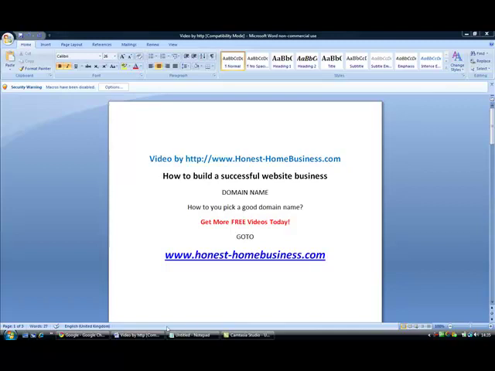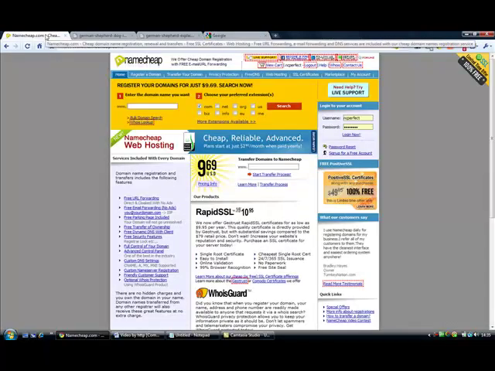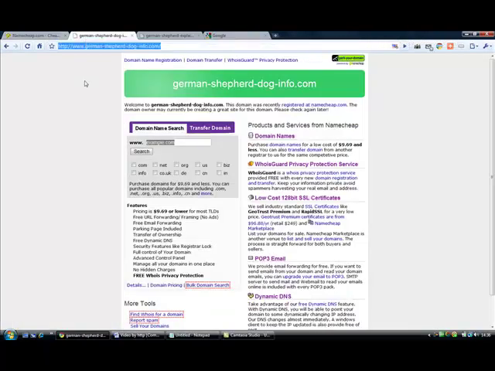Okay, so we're going to follow basically in the footsteps of a website that I'm just about to build, and we're using the keyword German Shepherd. So we've already got the domain names, which we registered at Namecheap, which is probably the one that I use more than anybody else. And the two domain names we registered were German-Shepherd-Dog-Info.com with the hyphens, and German-Shepherd-Explained.com with the hyphens.